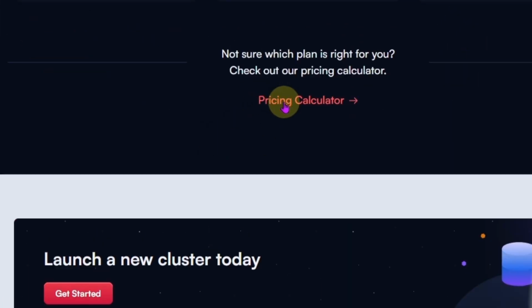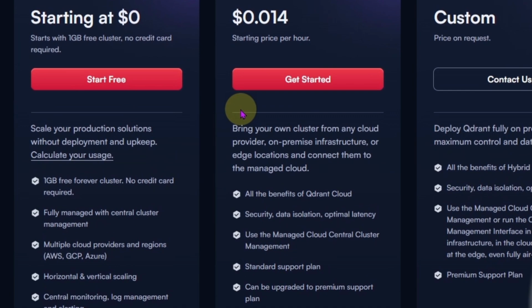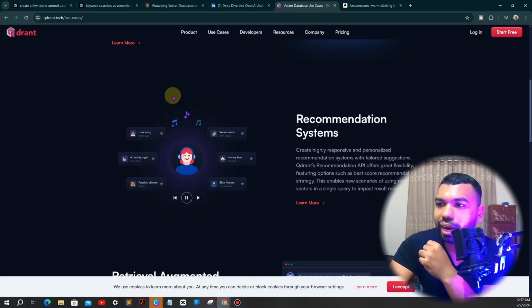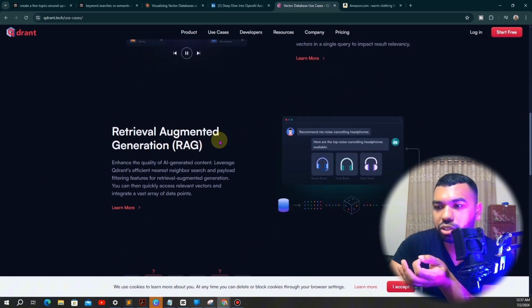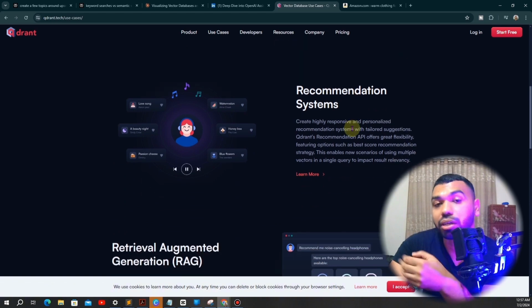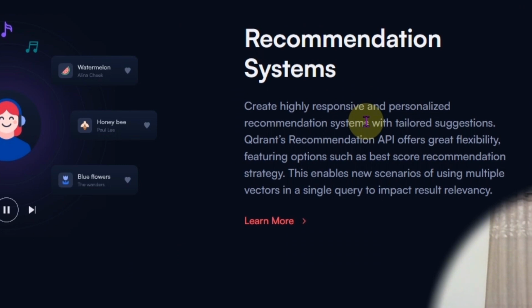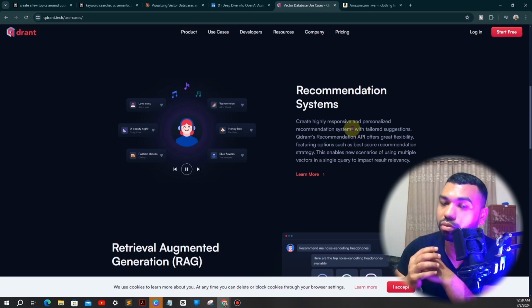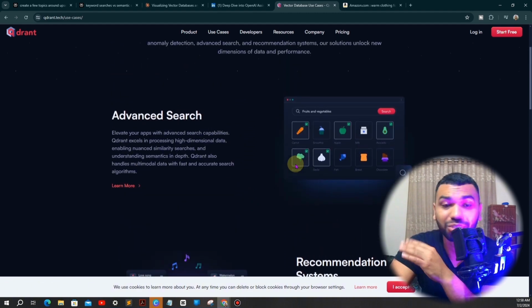You can also use the pricing calculator to estimate how much you are going to be charged. Some of the use cases are advanced search, recommendation system, retrieval augmented generation, data analysis, anomaly detection. In a future video, I'm going to show you how you can create your own recommendation system, which is very easy. For example, you have users' data and their music preferences, and based on those preferences, the recommendation system can recommend new songs that are similar to each other, that the user has not discovered yet. This is similar to how Netflix works, and any recommendation system you can think of. It's really easy to set up.